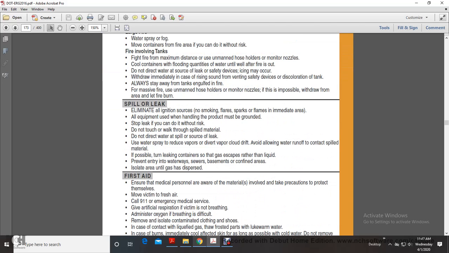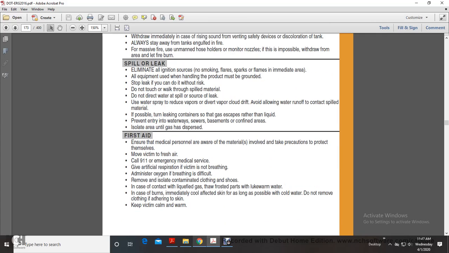For spill or leak: eliminate all ignition sources, no smoking, flares, sparks, or flames in the immediate area. All equipment used when handling the product must be grounded. Stop the leak if you can do so without risk. Do not touch or walk through the spilled material. Do not direct water at the spill or source of the leak. Use water spray to reduce vapors or divert vapor cloud drift, and avoid allowing water runoff to contact the spilled material if possible. For leaking containers, if the gas escapes rather than liquid, prevent entry into waterways, sewers, basements, or confined areas. Isolate the area until the gas has dispersed.